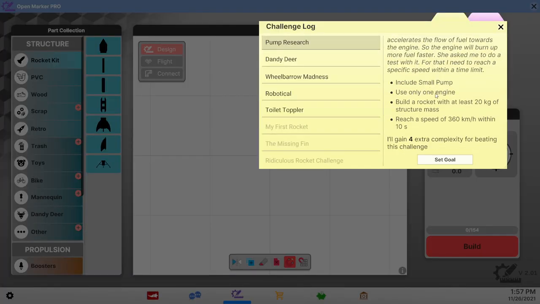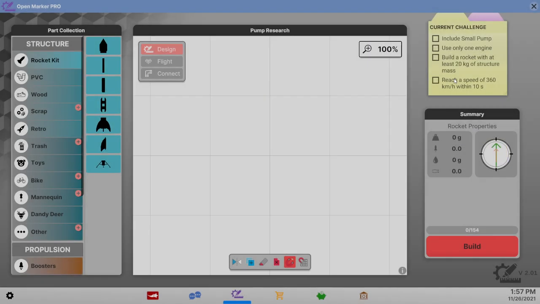Small pump, use only one engine, build a rocket with at least 20 kilograms of structural mass, reach that speed within 10 seconds. So okay, but I'll do that next time. I'm satisfied with having done the 5 independence rocket thing for this time. So yes, that will be our first challenge next time, and so watch for that.